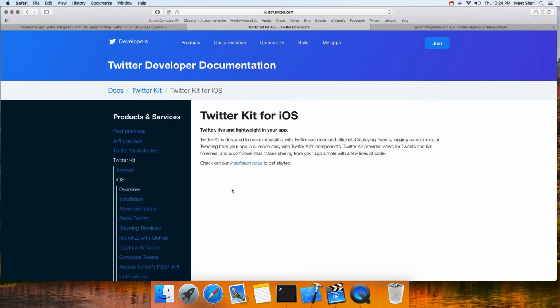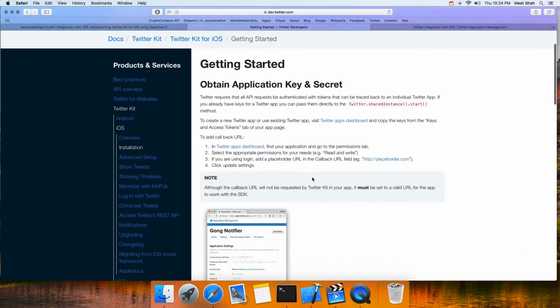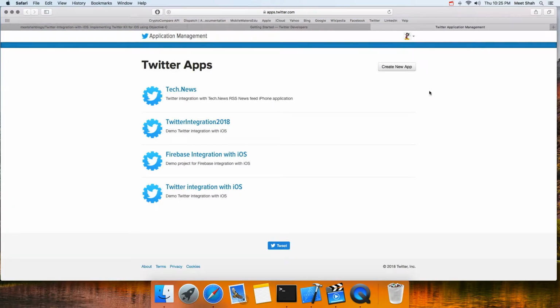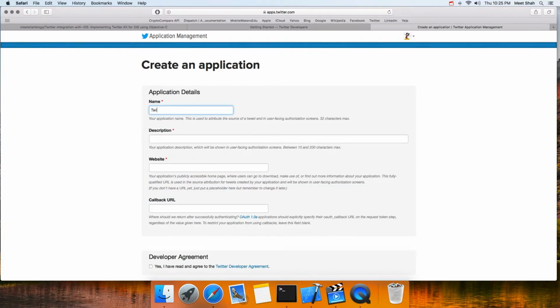So back to our Twitter documentation. If you walk through the installation, first thing they ask is to register our app on a Twitter dashboard. So let's do that. And I'm going to say create a new app. I'm going to name it Twitter integration with iOS demo, Twitter integration with iOS.